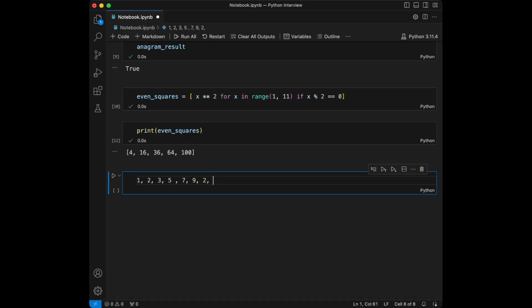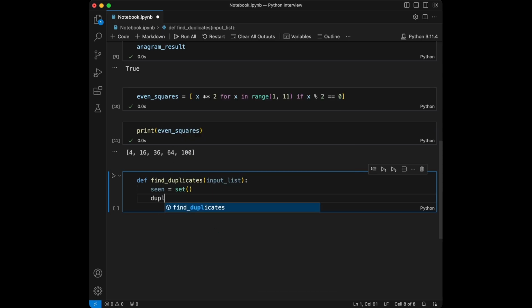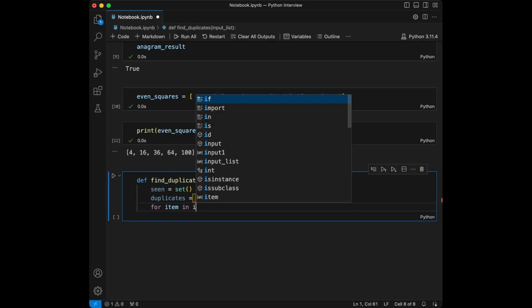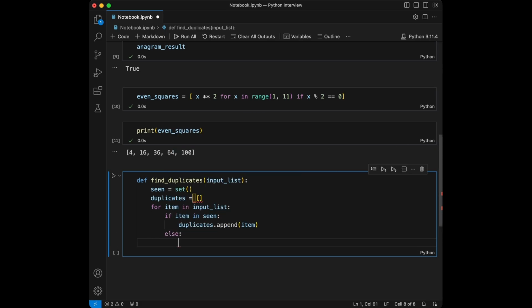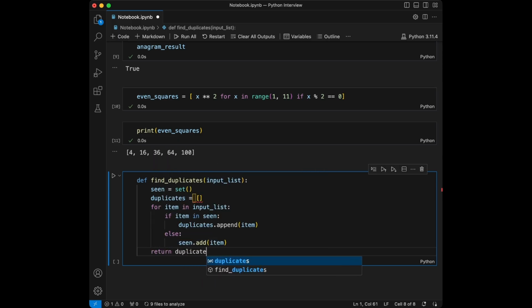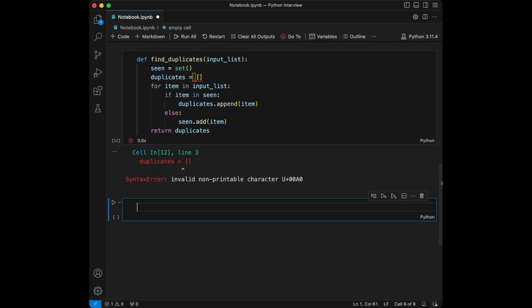Let's solve this. So we will say define find_duplicates. We will give the input list, and let's say seen is going to be equal to set. We will say duplicates, and we are going to create a list. Then we will say for item in input list, if item in seen, duplicates dot append item, else seen dot add item, and we are going to return, of course, the duplicates. This is our function for finding the duplicates.